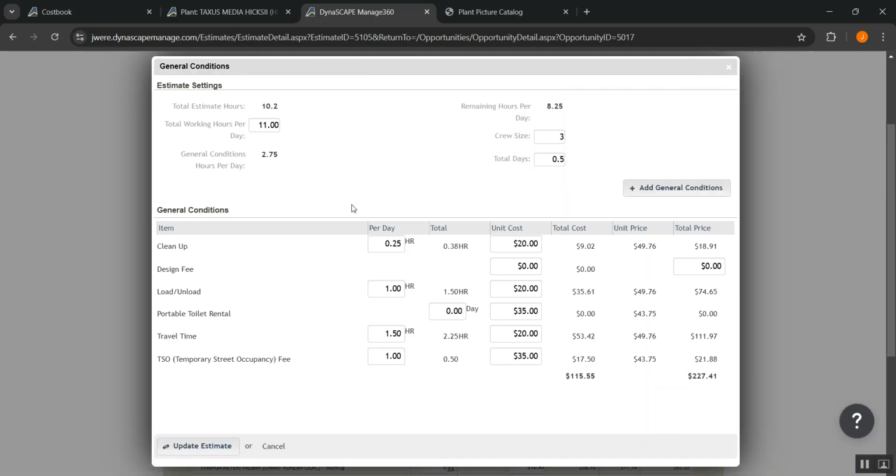So here, you can have this set up, and this is, again, talk to your implementer or go into the help if you want to learn more about it. But a quick little overview, general conditions are a way for you to automatically bring certain items into the estimate based on what's actually on the estimate. So we can have these things here like cleanup, load and unload, travel time.